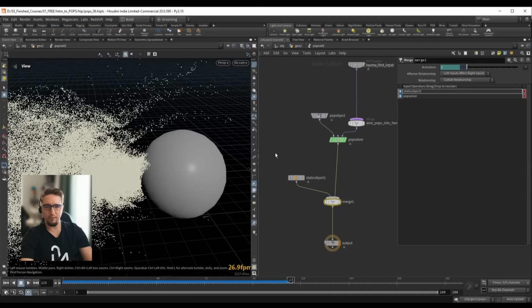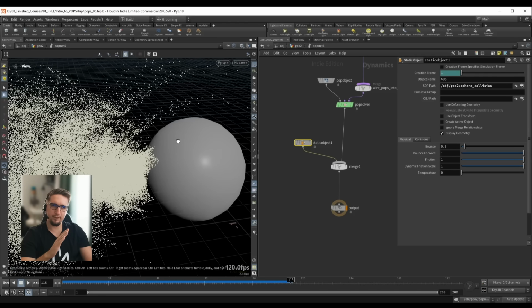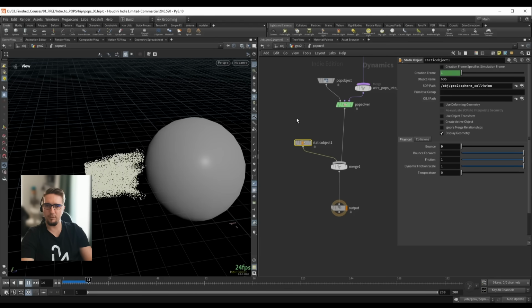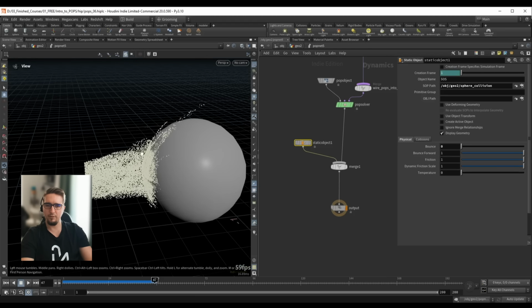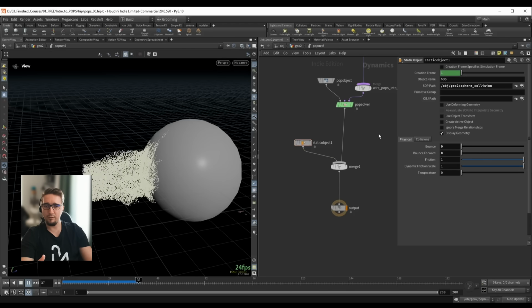Let's step back inside and look at our static object. In the physical tab, we have some properties that we can play around with here. So bounce will push our particles back. If I set this to 0 and reset, we can see now that some particles get stuck in the center of our sphere, but some particles continue to slide across the sphere. So this is what bounce forward will do. If this is 0 as well and I press play, then our particles are simply sticking to the sphere.